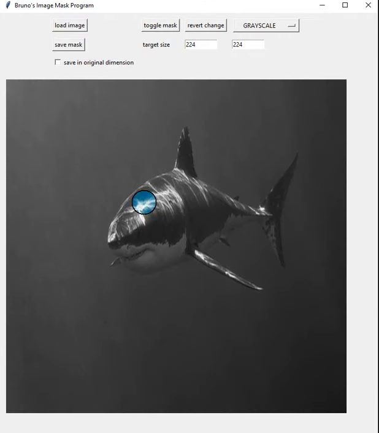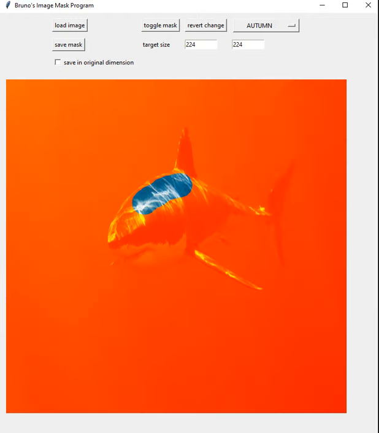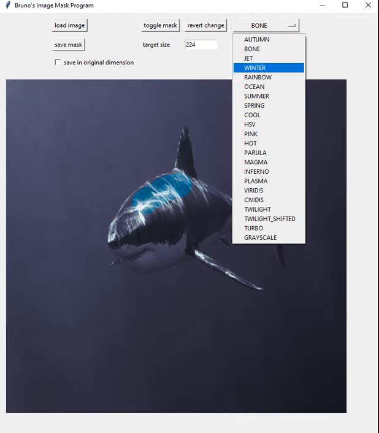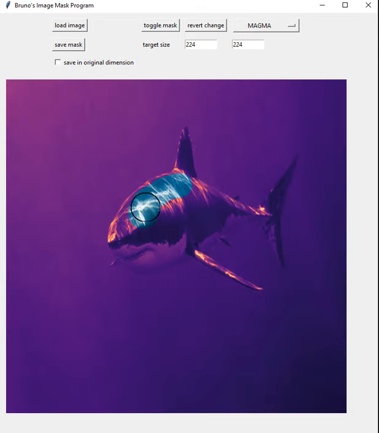So while you can draw your mask on there, we have the option here that I made of having different foregrounds, where the default is grayscale, but we do autumn, bone, jet, all these different color maps in order to differentiate what's the mask and what's not.